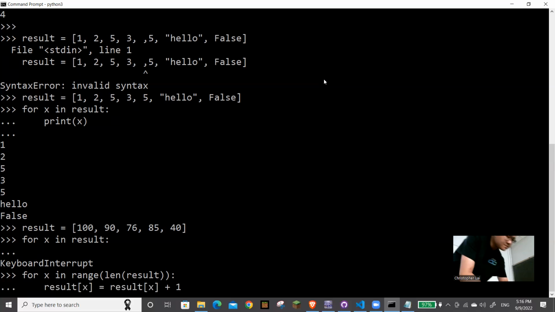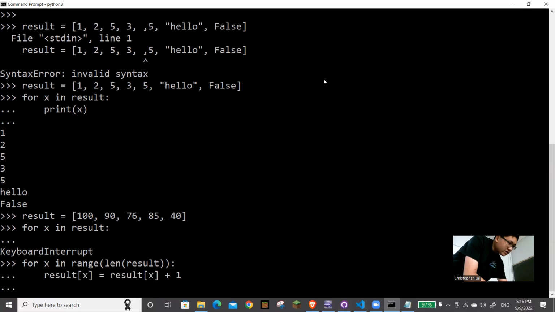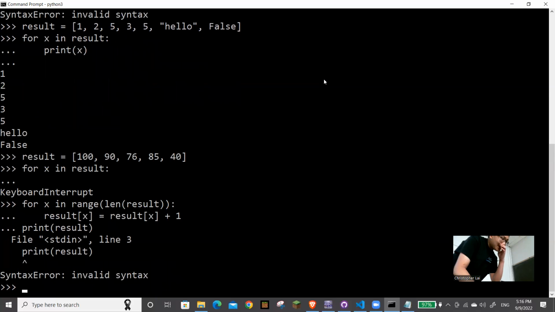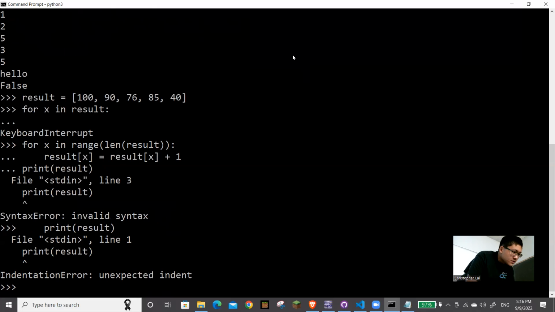And so this one, I'm going to print results. Dang it. Print result, invalid syntax. I have to retype it all again. Okay, hold on. Result equals. This is the problem with doing everything in command line.